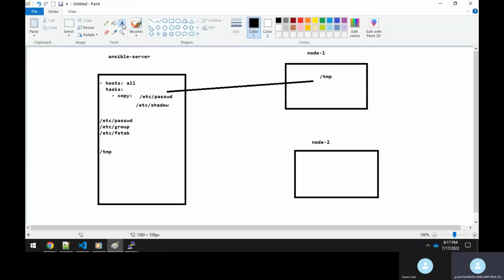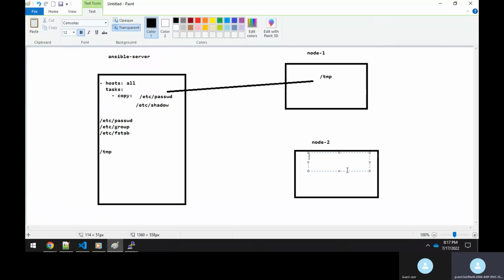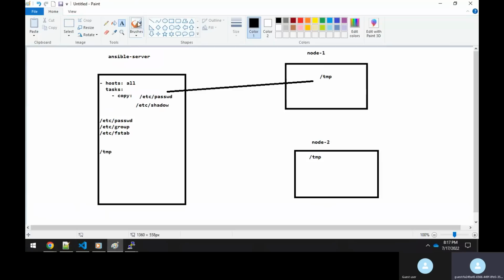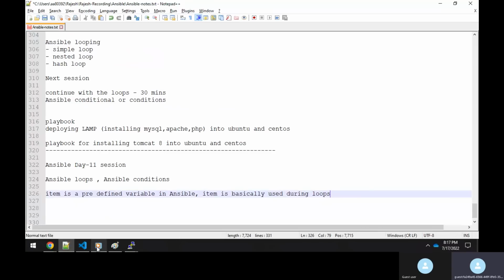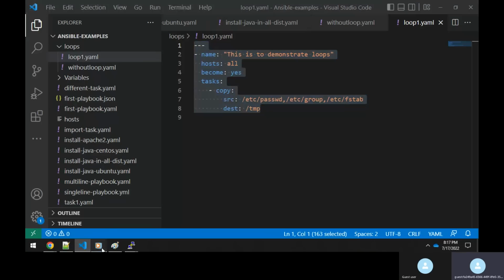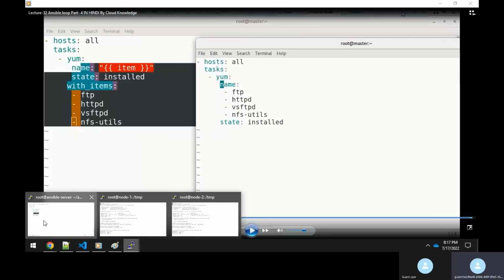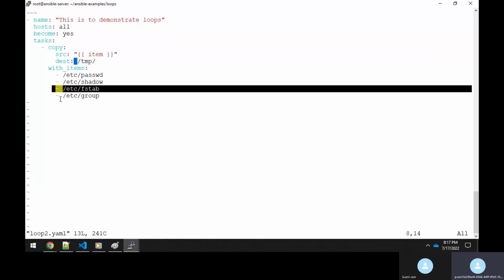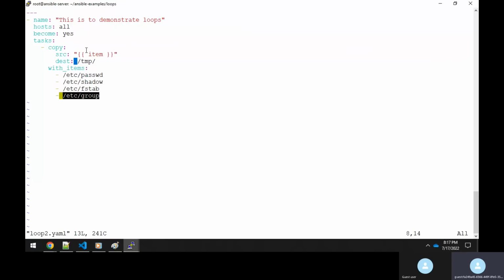The same thing will happen even in node 2 also, because we are doing it in parallel on both node 1 and node 2, right? So on node 1 and node 2, you are trying to copy this /etc/passwd file, and this /etc/shadow file under the temp directory. Similarly, the same thing will happen in an iterative way for all the other files like /etc/fstab and /etc/group. So like this it will happen.